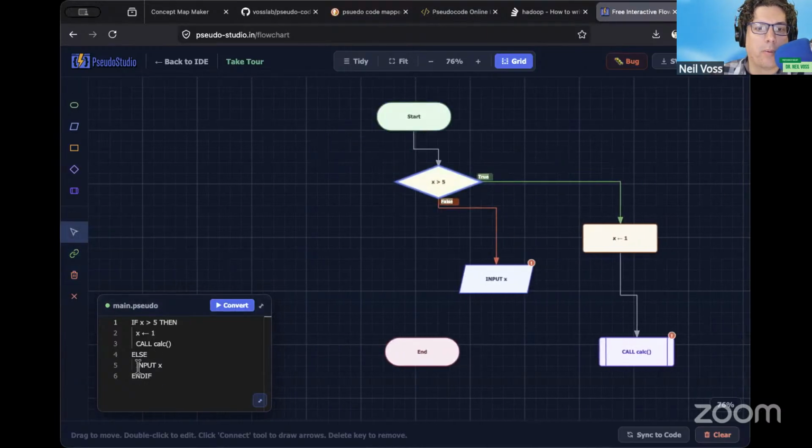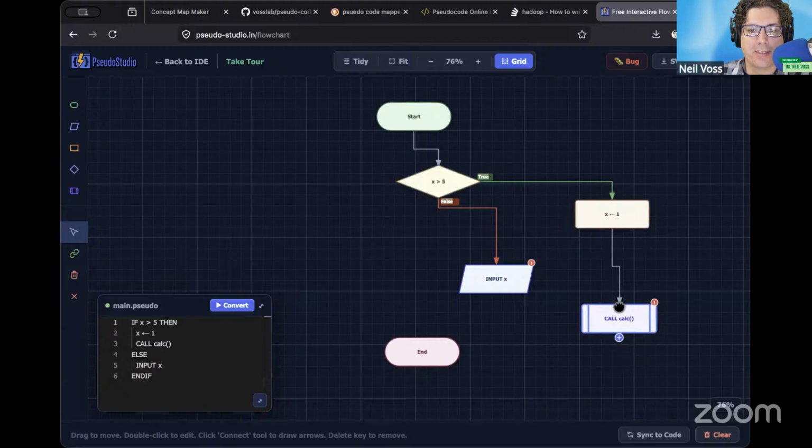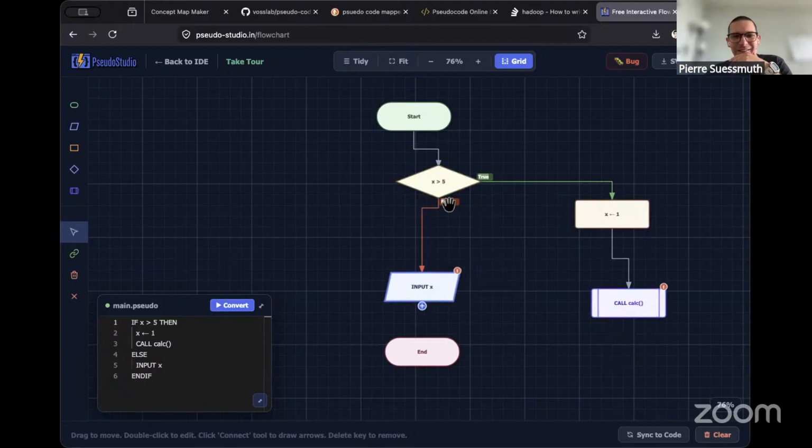Oh, okay. And then now my pseudocode fills in. If x is greater than 5, save 1 to x, and call function. But that's only if it's less than 5. And if x is greater than 5, save 1 to x, then call function. If it's not greater than 5, then input, ask X for input. And it even has a label for ask for input.